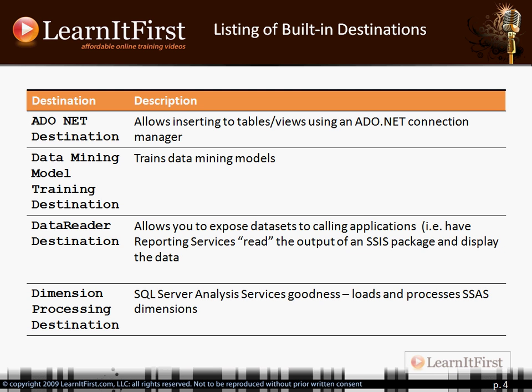The data mining model training destination. This is going to be for those of you that are working with SSAS, SQL Server Analysis Services. I'm going to use that a couple of times. Probably not a new acronym to you, just to make sure everybody is up to speed with it. So if you're dealing with data mining models, then you would obviously be working with the data mining model training destination.